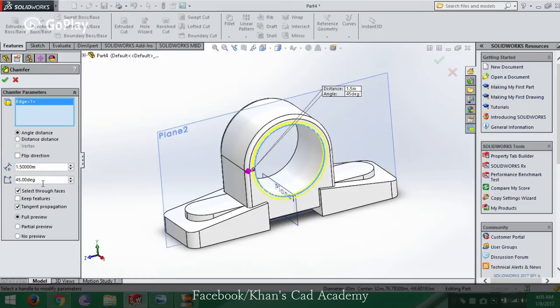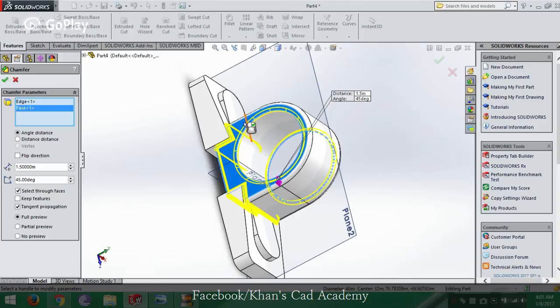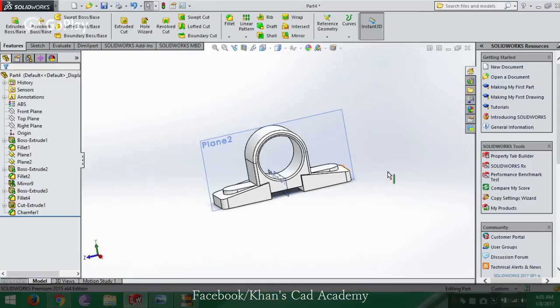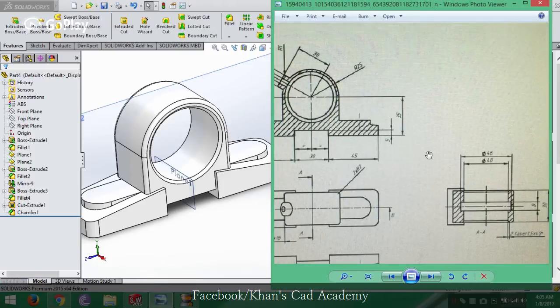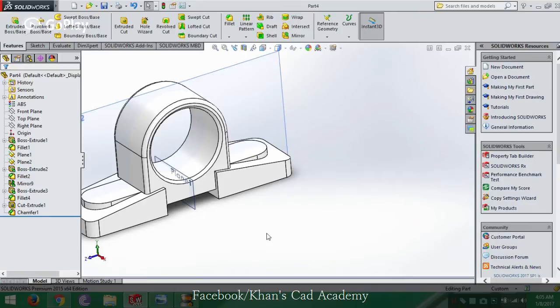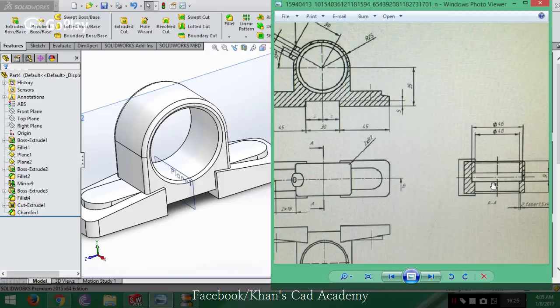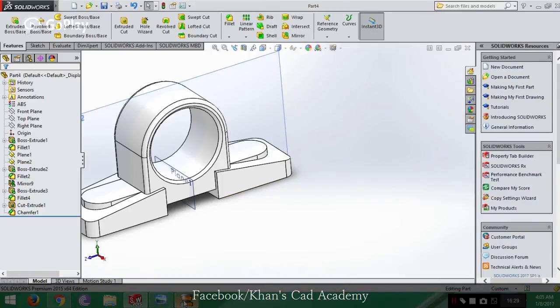And the degree is 45. We also select this edge. So we got this thing right now, as you can see in the drawing. We got this on both ends. We'll save the drawing. Now what's our next move?